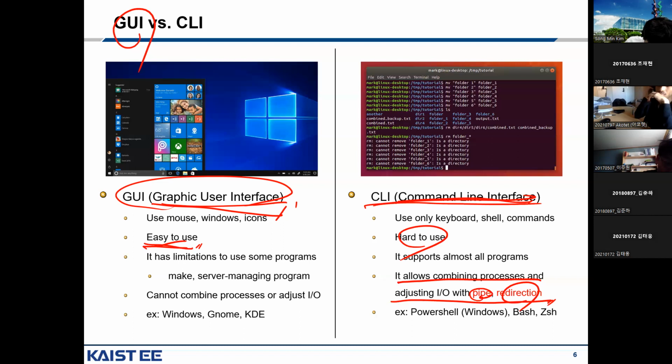For example, another limitation of GUI is that it has a limitation in using some programs like Make or Server Manager, because GUI has a limitation in inputting options, right? When you double click a program, it doesn't let you input any options. Of course, there are ways to input options in GUI as well, but typically it's harder to use those options in GUI.